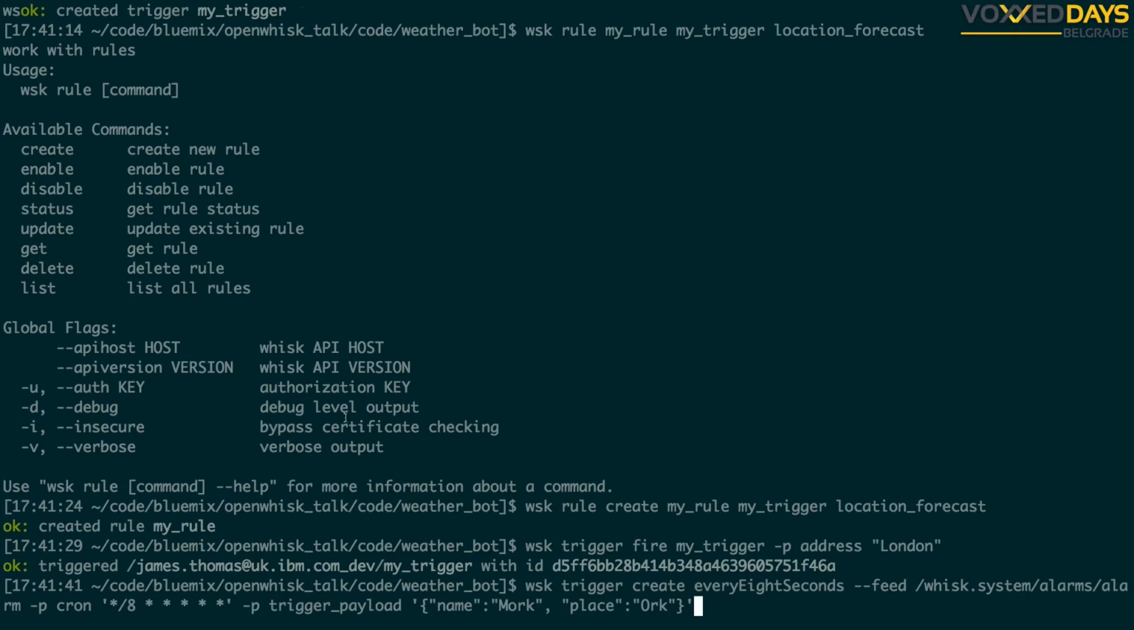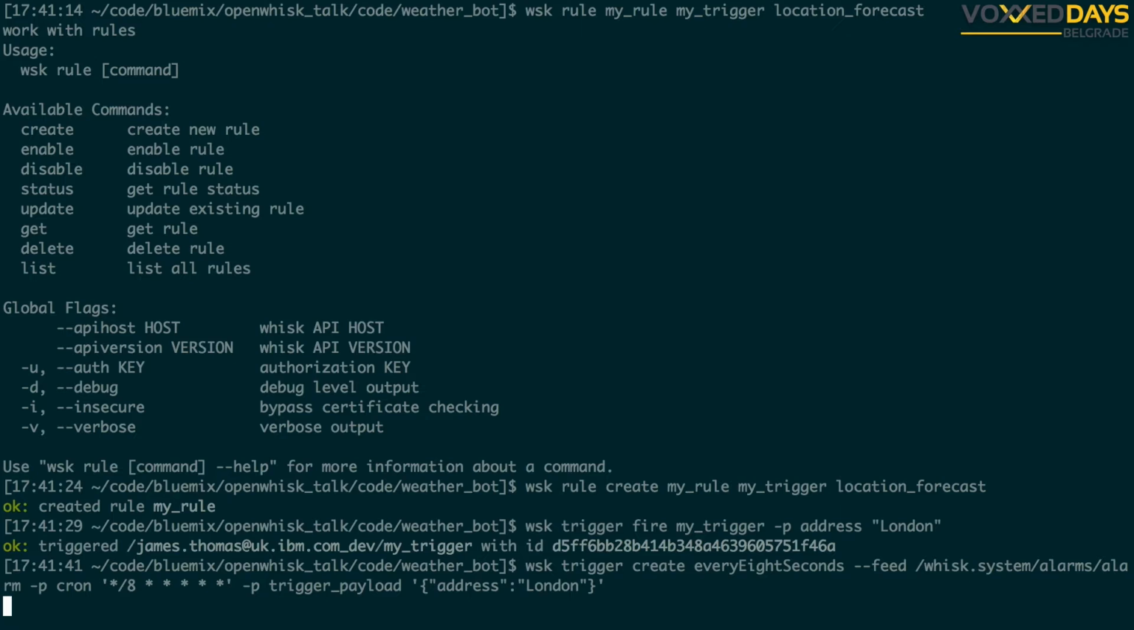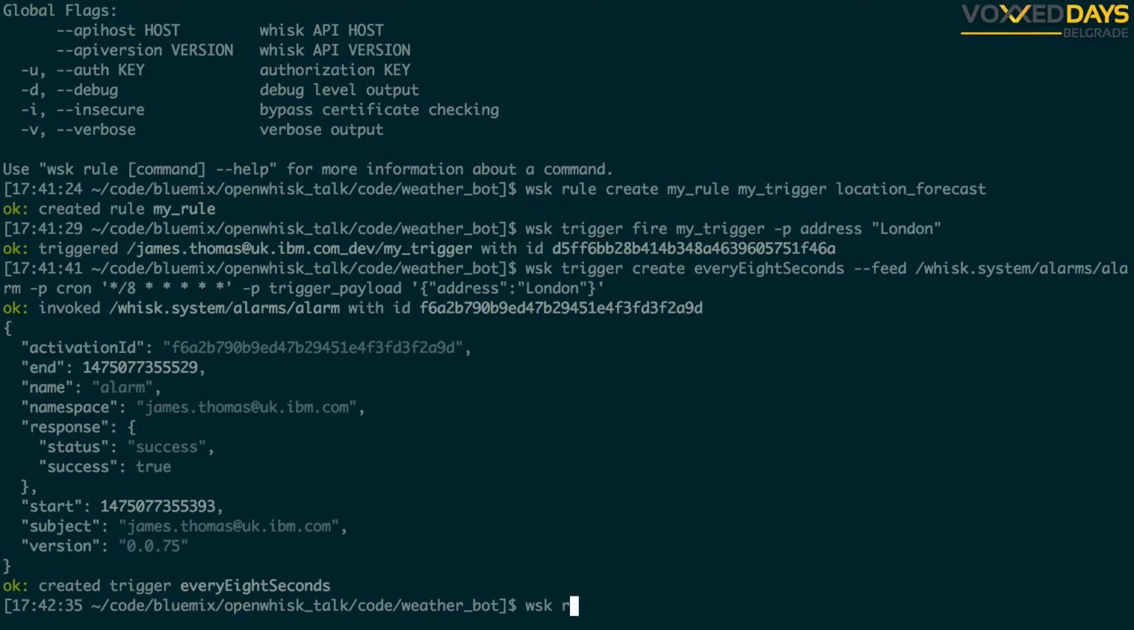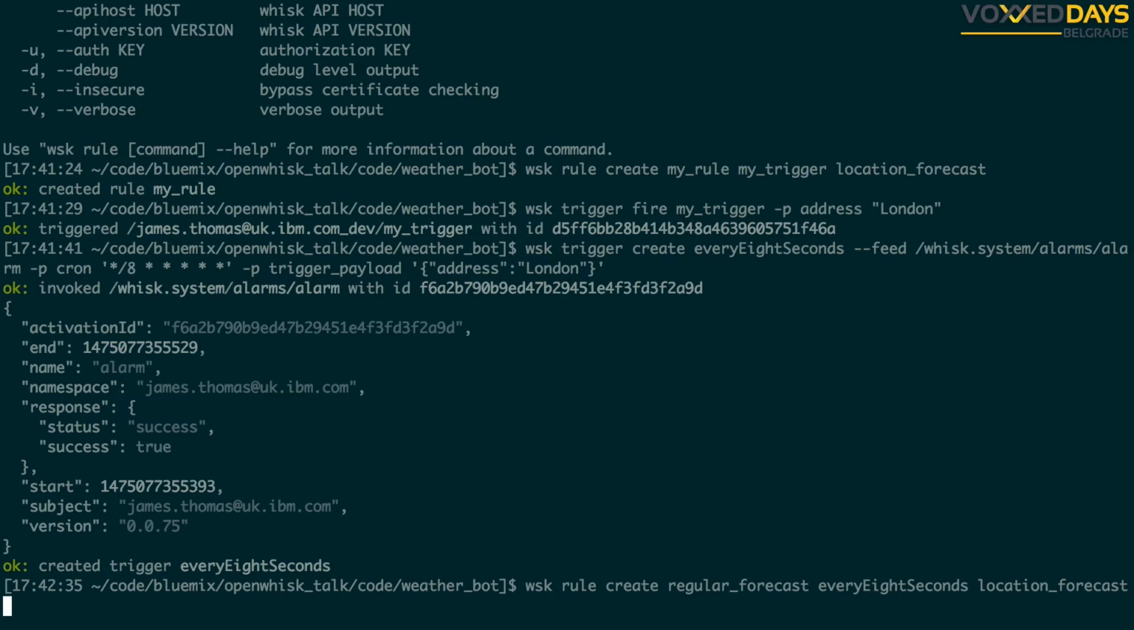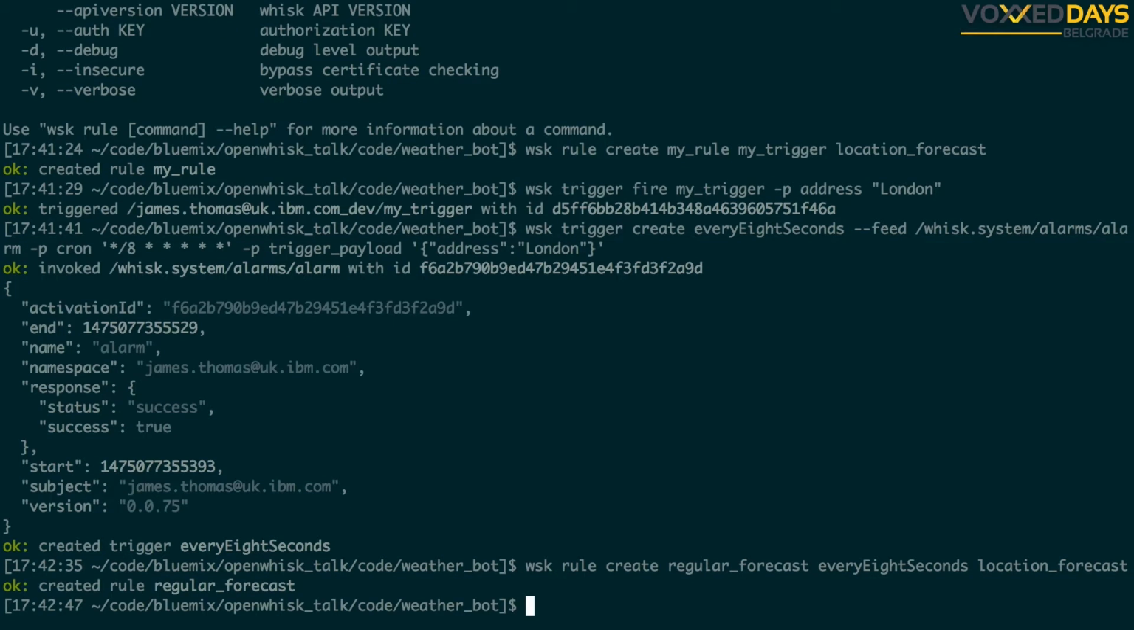So I give it some data. There we go. So this is a trigger that hopefully should be firing every 8 seconds. And then I'll create a rule, a regular forecast, right, that binds this trigger every 8 seconds to my location forecast. So now, hopefully my trigger's been fired automatically, my microservice should be kicked off, and we should see lots of messages in the channel.